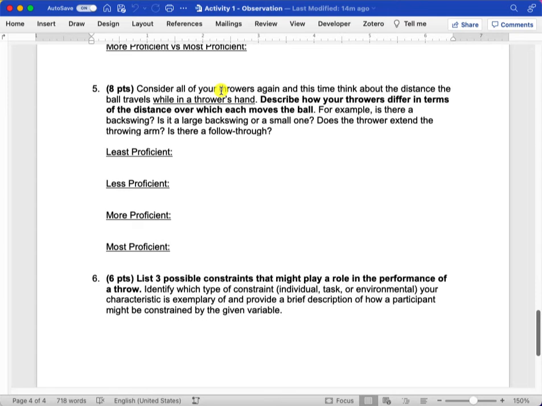So things you might look at is if there is a backswing, how big that backswing is, if there is one, right? Do they extend the throwing arm? Is there a follow through? So those are some things that you can kind of list in here. You don't really have to say like the most proficient person did this more than the other person, right? You're just saying what you observed in terms of each subject.